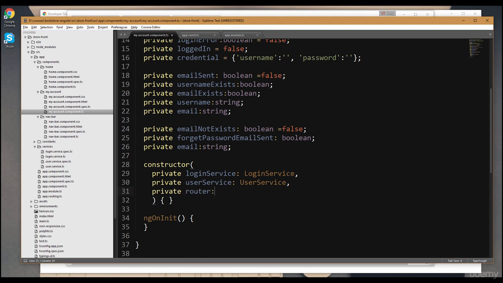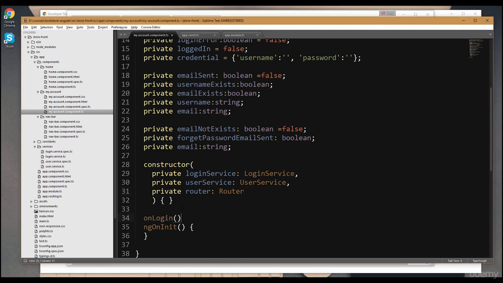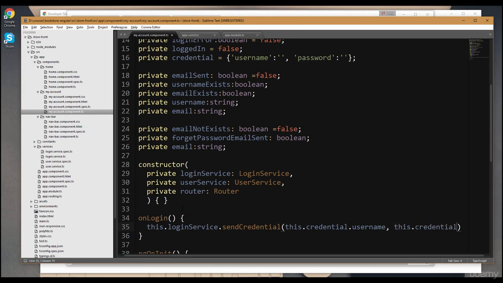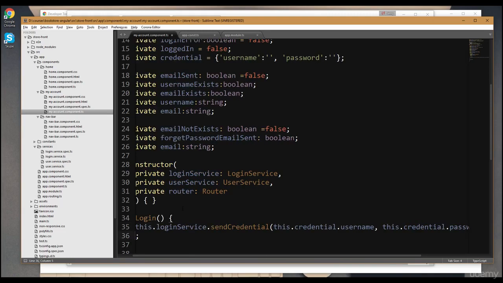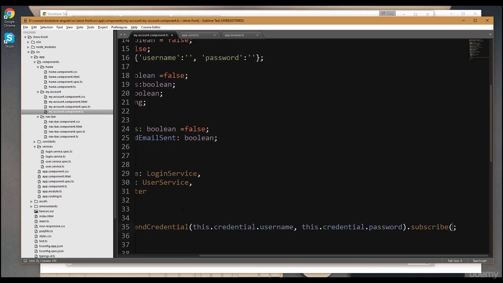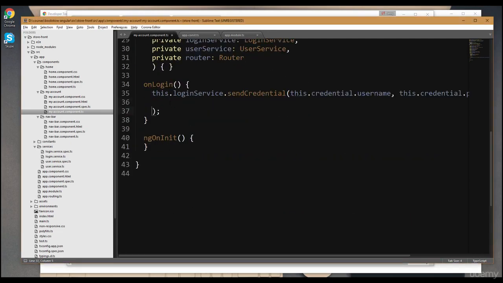Private router, and we define an onLogin. This login service send credential, this is the credential dot password dot subscribe. Oops, it should be here. And we have rest and error.